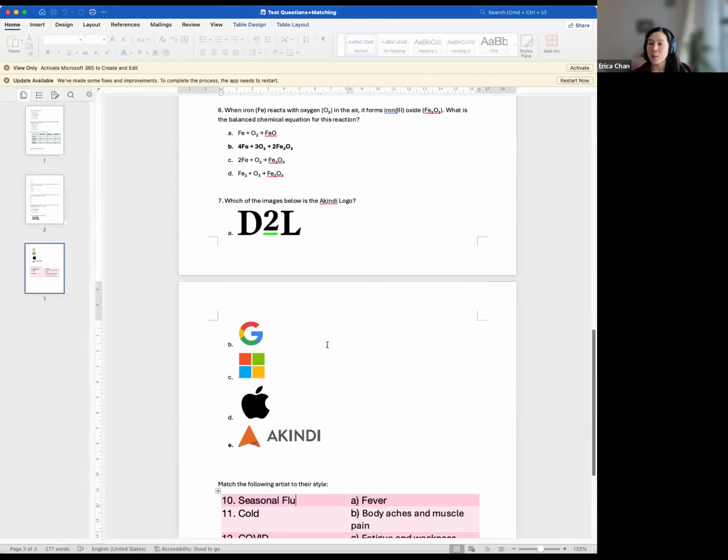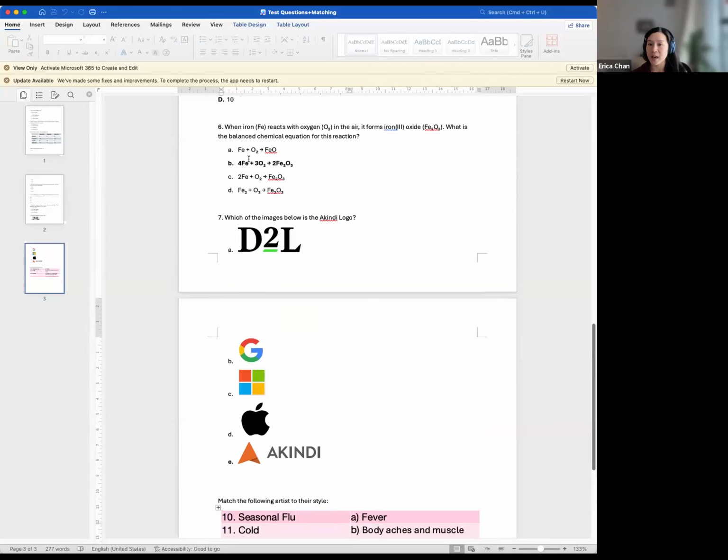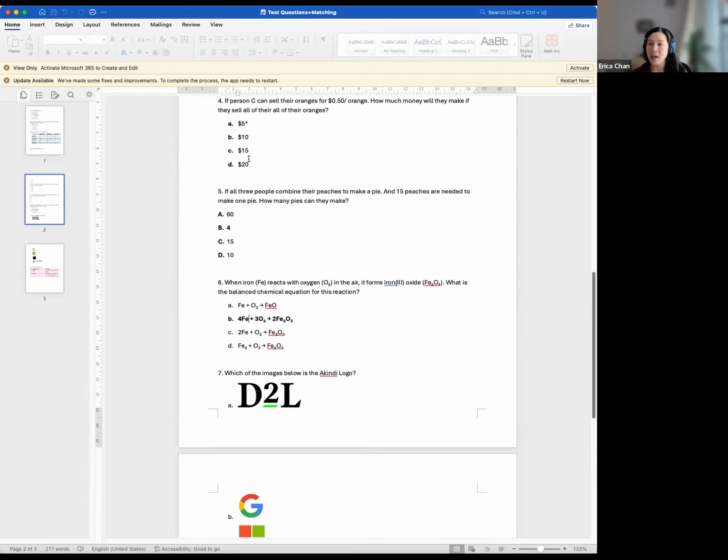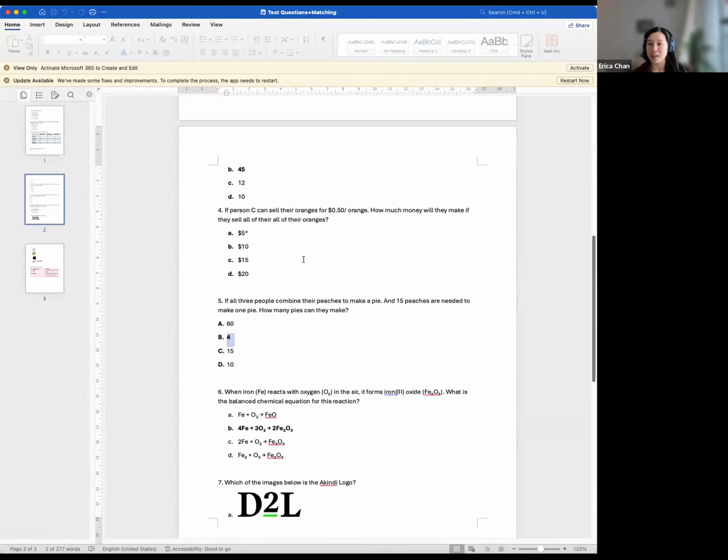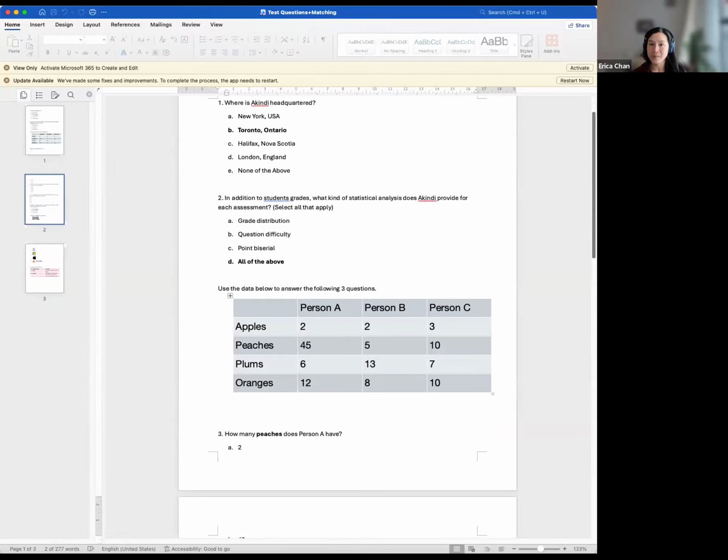For your multiple choice questions, you'll notice that some of these answers are bolded, and that is pre-creating your answer key for you. So you can bold, highlight, or add an asterisk next to the correct answers for your multiple choice questions, and then upon upload, Akindi will automatically create your answer key for you. So let's pop back over to Akindi to see how our upload has gone.